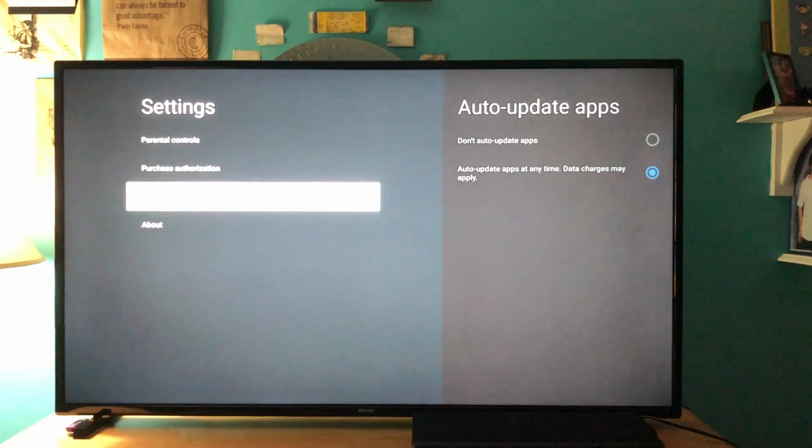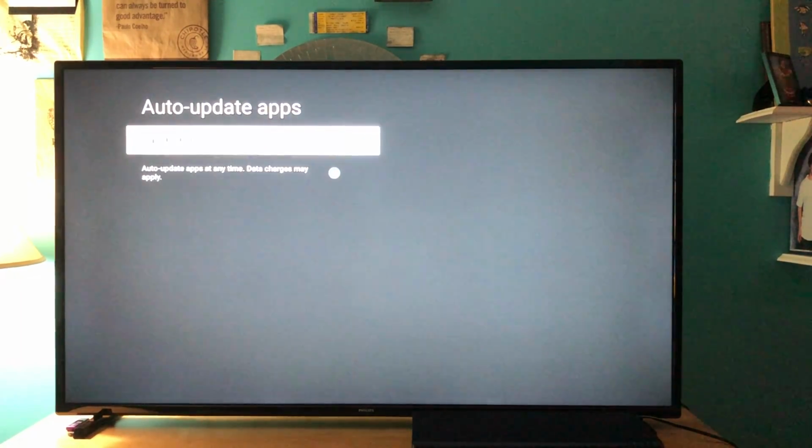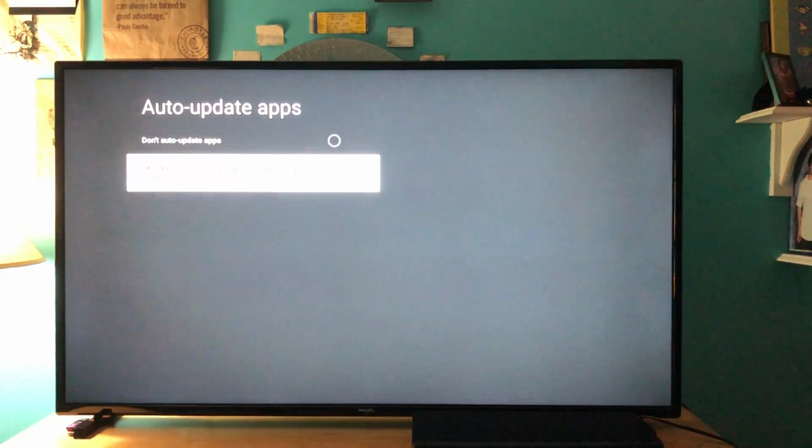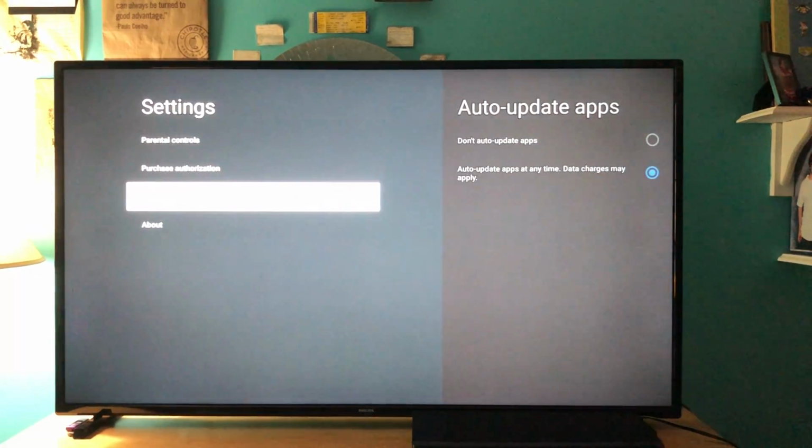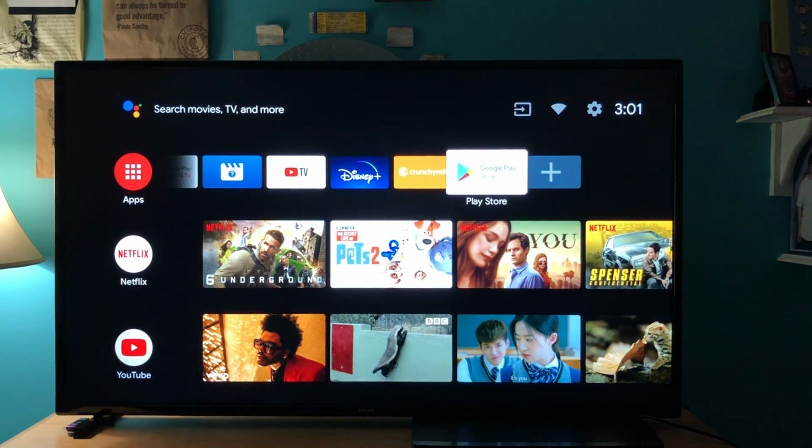Data charges may apply. So if your apps are not updating and they seem to be lagging or out of whack, or you call in and you check the version of an application and the application manufacturer says, well, there's a new version. Do you have the latest version? It might be that somehow or another your TV has been set to not auto update apps, or it could also be you're not signed into the Google Play Store. So you're going to want to correct that by signing into the Google Play Store and making sure that auto update is turned on. That will keep all of the applications current and working as efficiently as possible.